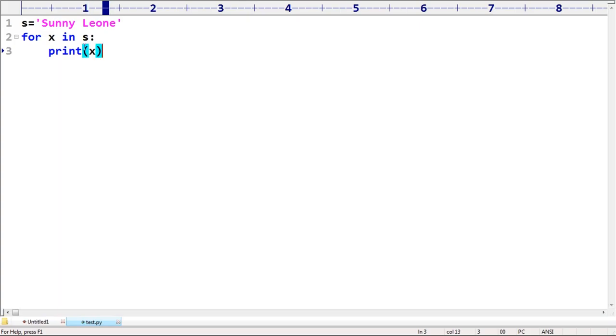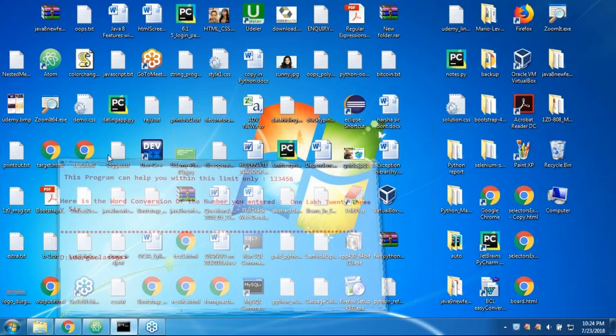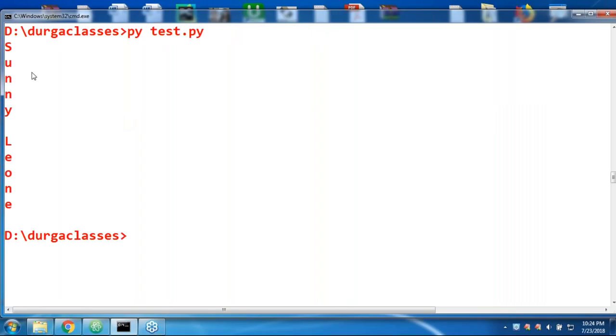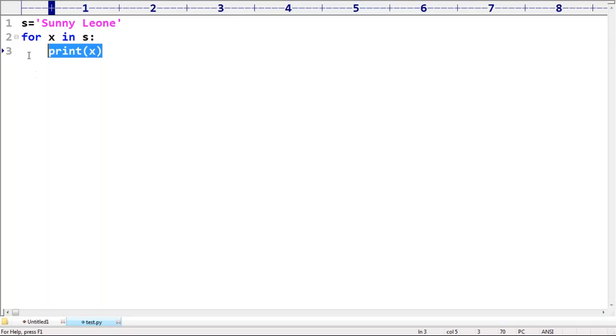What is the meaning of that? Here every character by default is going to be printed. Now have a look once. S U N N Y and then space L E O, something like that. Are you getting it? Something like that, right?